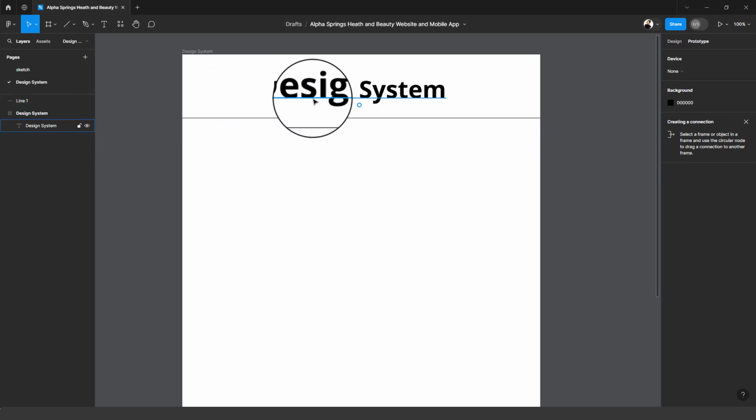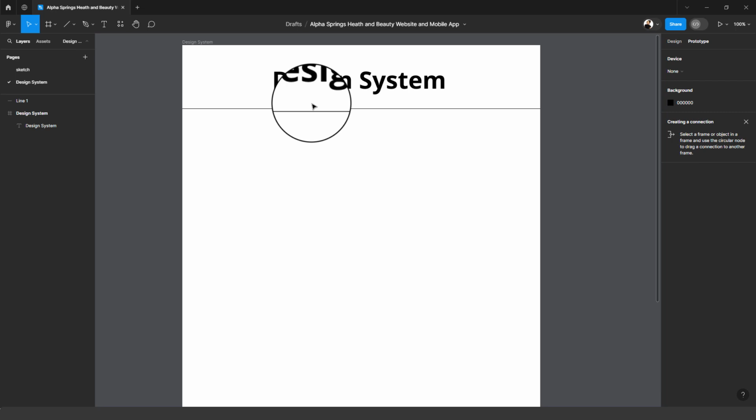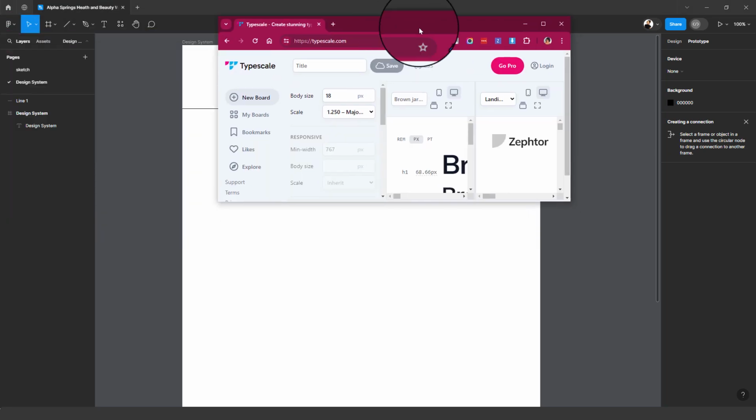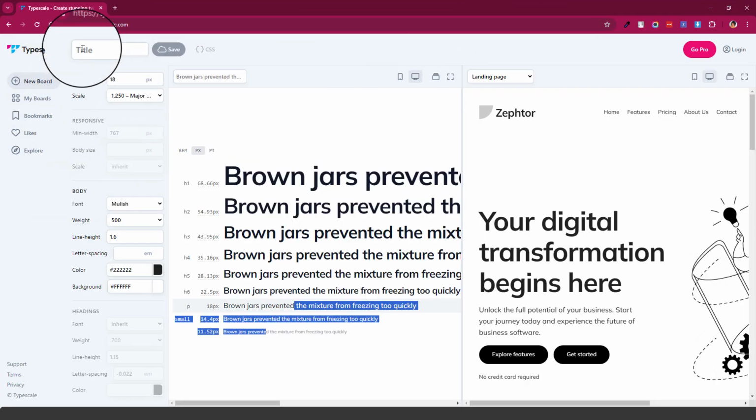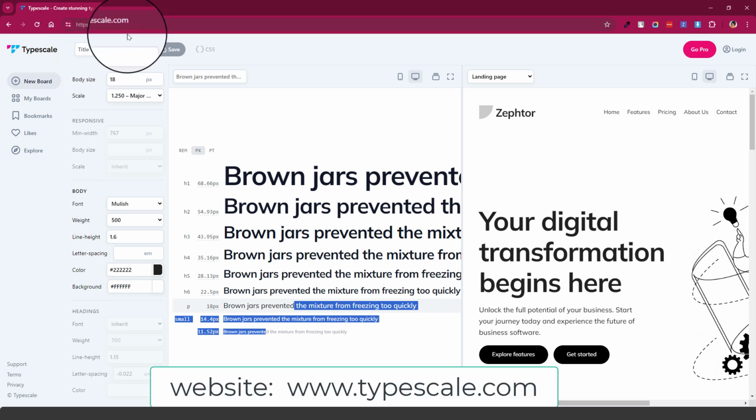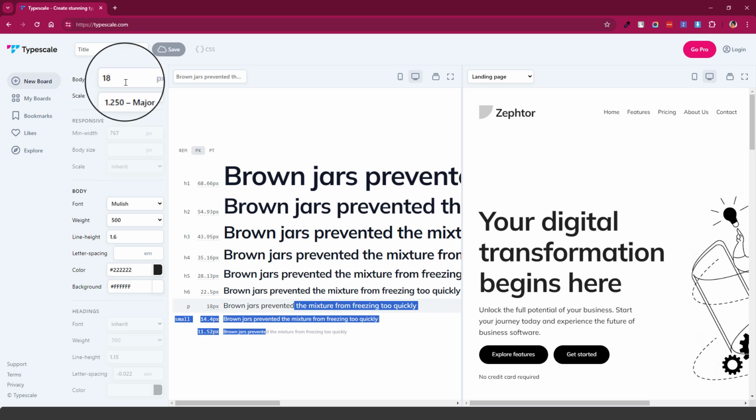Okay, so we are going to be creating a typography scale, and there is a particular resource I use that makes it easy, which I think is also going to make it easy for you. I use the TypeScale website. This is it, and it's already loaded. So this is the link, typescale.com.